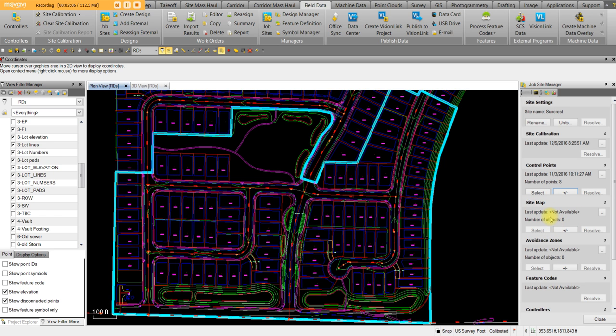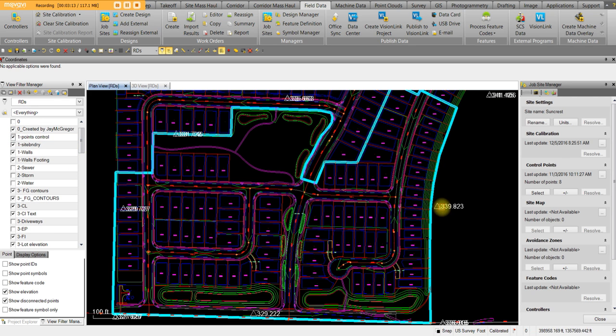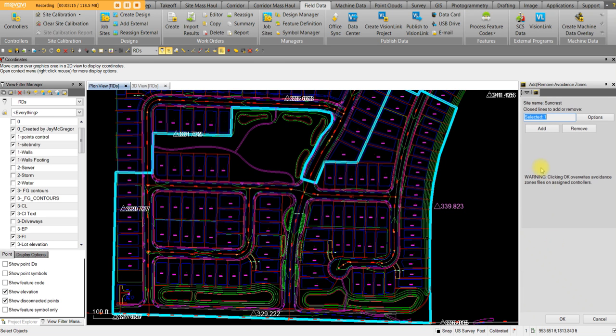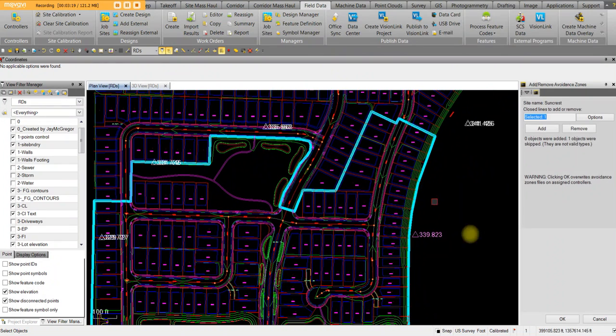I have the 8 control points already. By selecting them, you have your control points. You're just going to go boop, add. See, it's already added. So we're going to skip that step. It's pretty basic.